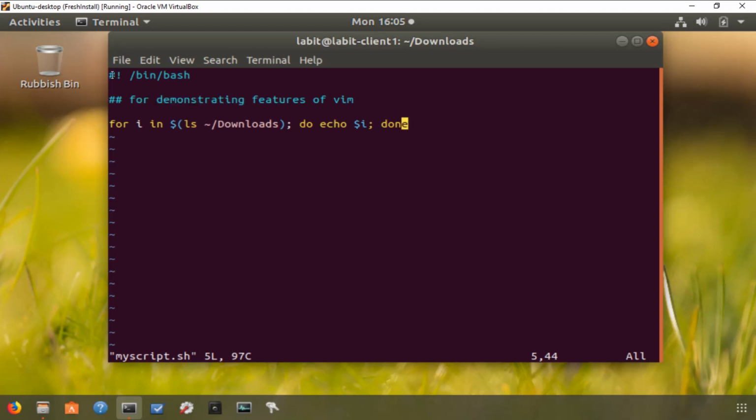The comments were highlighted or colored in light blue. The keywords were highlighted in yellow. The variables are colored in blue. So it's just better if you're programming in any programming language. Vim is better than VI because it just makes your life easier.